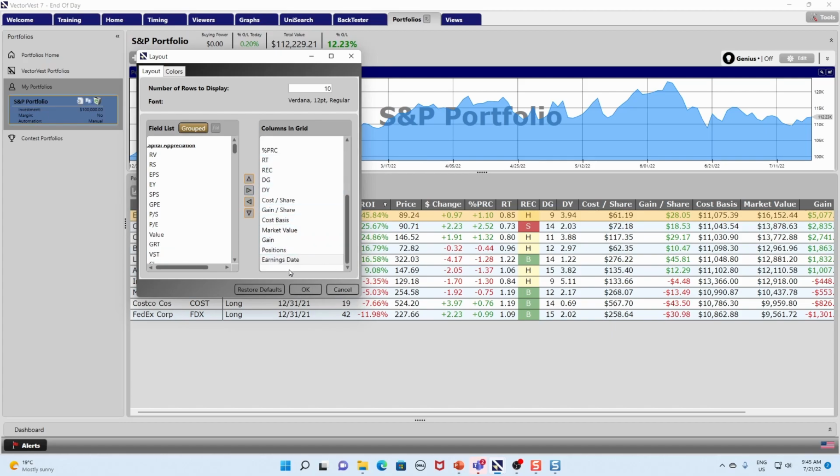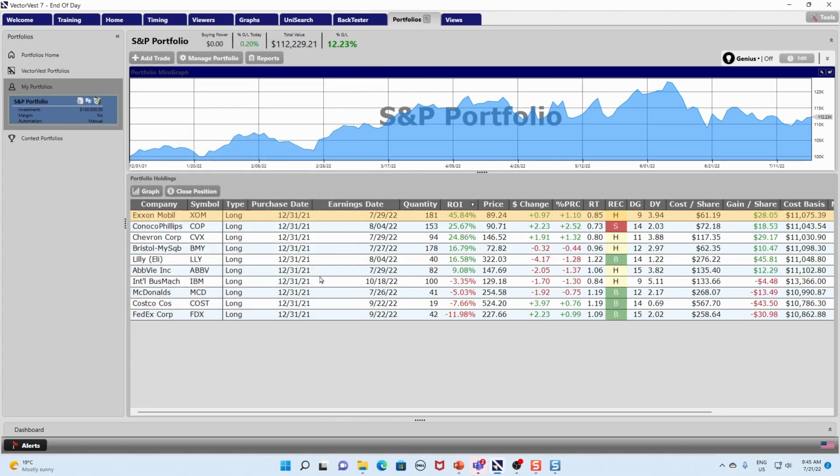It adds the earnings date to the bottom of my panel, so that would be at the far right of my viewer, portfolio viewer. And if I want to move it up, I'll just left click on it to highlight, and maybe I want it a little closer to the front. So I'm just moving it up, and I'll put it right after the purchase date. And then I'll click OK. So now we have the purchase date, we have the earnings date that's coming up for each of the stocks that I own in my portfolio.